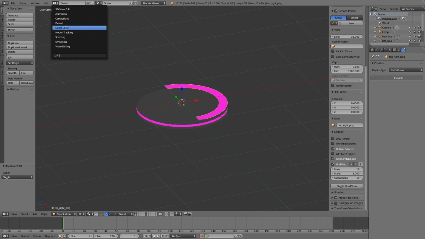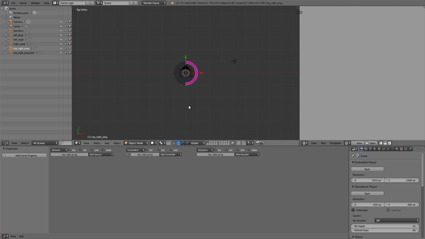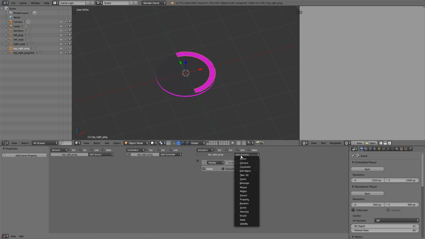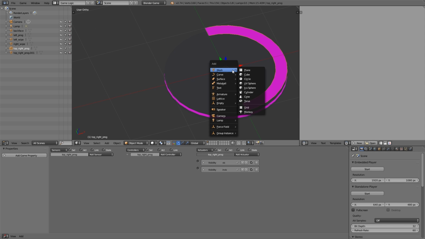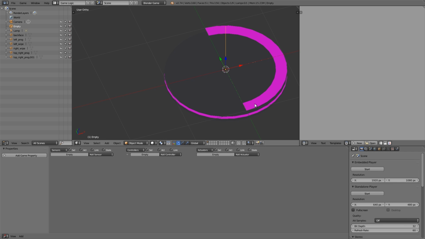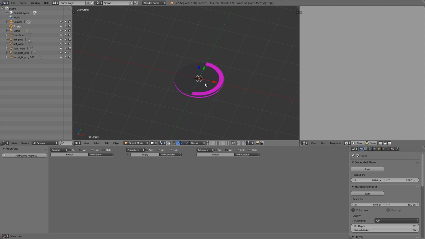So now we're going to get into the game logic, so let's move over there, and on this top one here, add two visibility actuators. One makes it visible, one makes it not visible. Minimize both of those, and then press Shift A and add ourselves an empty. Now this is going to be basically the root of the entire timer.